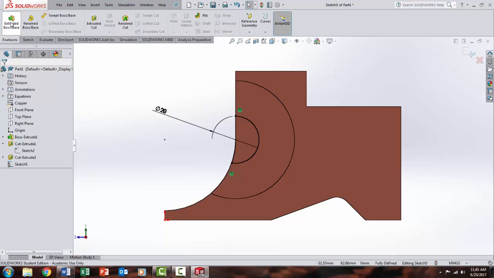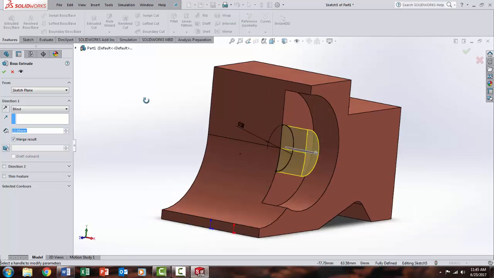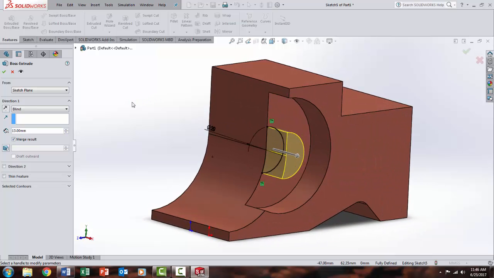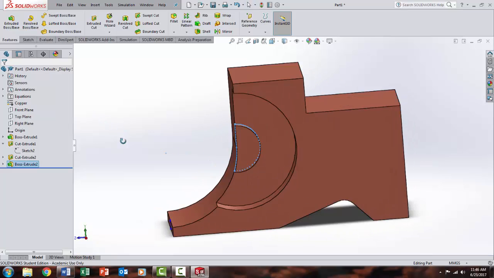So now I can say, I love the trim. Let's go into extruded boss base. Let's bring that out. I think that is too far. I think it's only 5. Let me check. Yes, it would be 5 millimeters. And I say, I love it. And there you go. So far, so good.